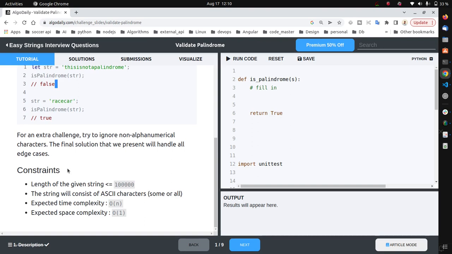Okay, good. So we have the constraint here, which is the length of the given string is less than or equal to 100,000, and the string will consist of ASCII characters, some or all. So the expected time complexity of this is the big O of n, and the expected space complexity is the big O of 1, which is the constant time. So all right guys, let us look at this solution.